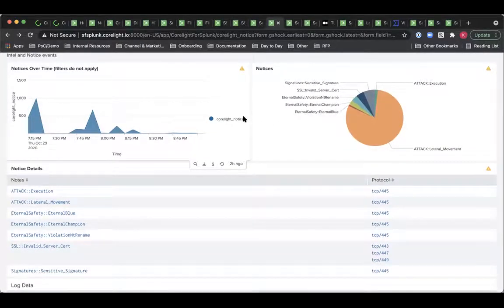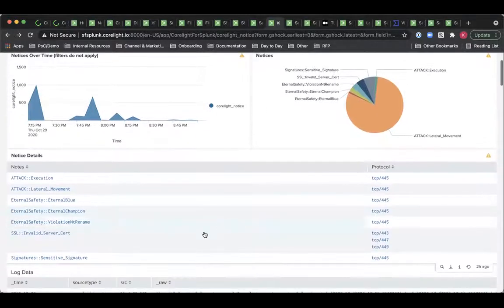So what I'm going to do is start off by using the notice logs, which is essentially showing you all the alerts coming from the behavioral detection side of things that we have, and also the threat intel side of things. So what we notice here is an alert that says invalid server certificate, and we will dig deeper into this a little bit more.